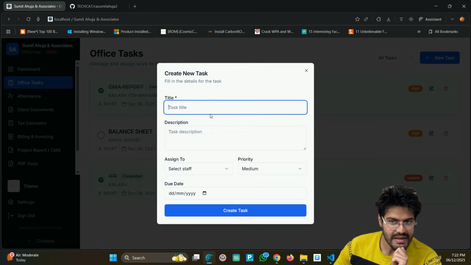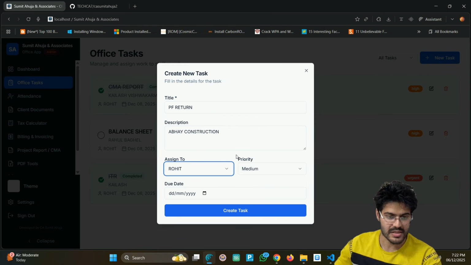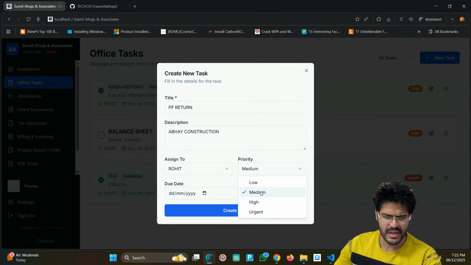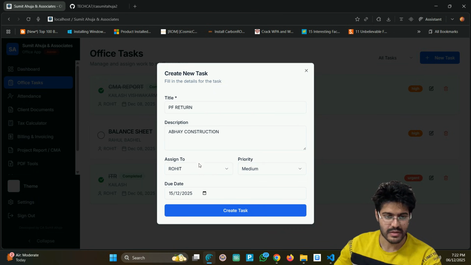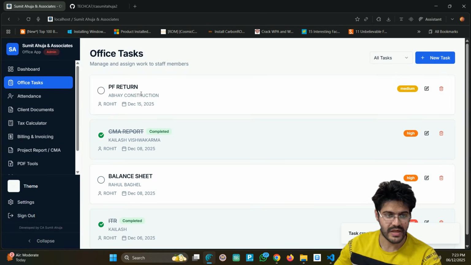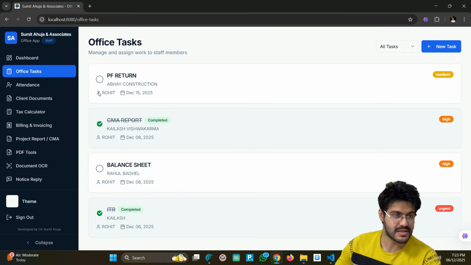Here I can add a new task. Say I want the title would be PF return task to Rohit, and the priority would be, I can say, medium. I will set it to 15th and create task. So once I create this task, it will show me that this task has to be done by the staff member Rohit. If it is completed, I can strike it off. And Rohit, when he will access his portal, he will see that in my task, there's one more task that he has to do. And once he has completed it, he can tick it, so it will be struck off.